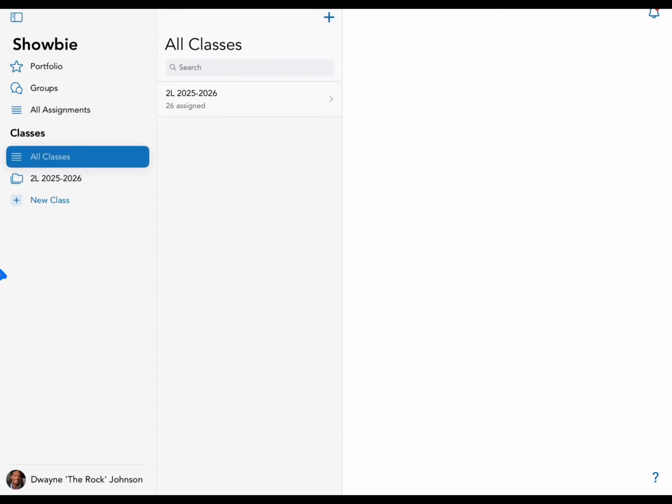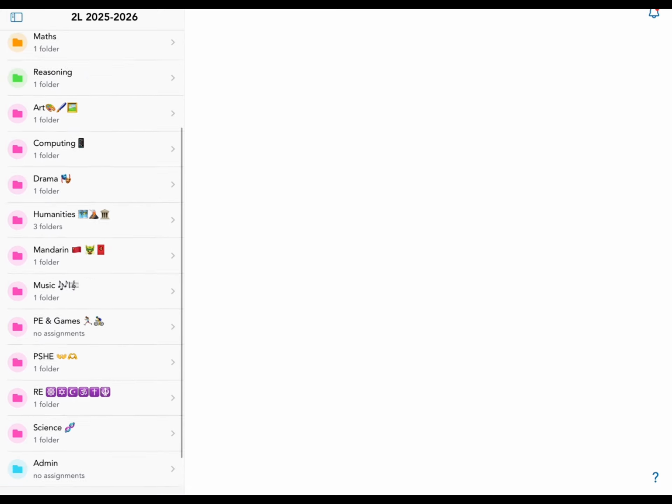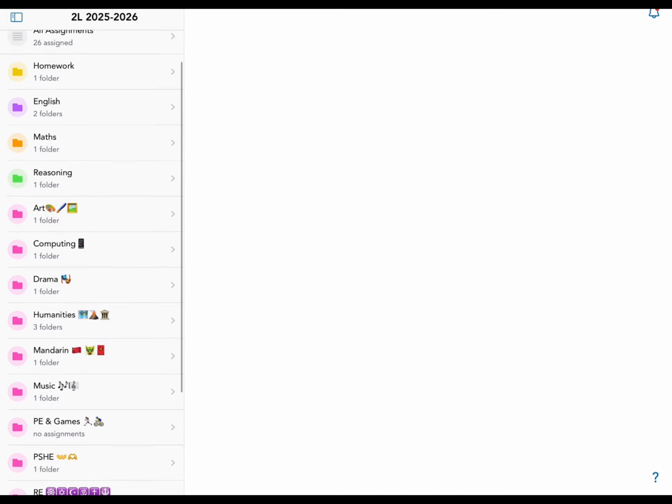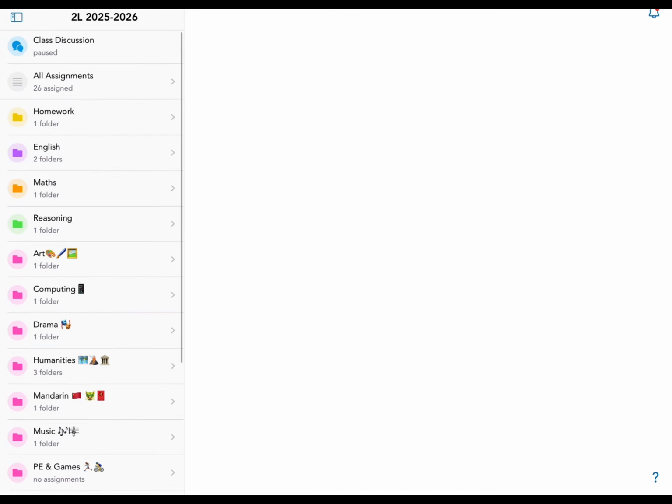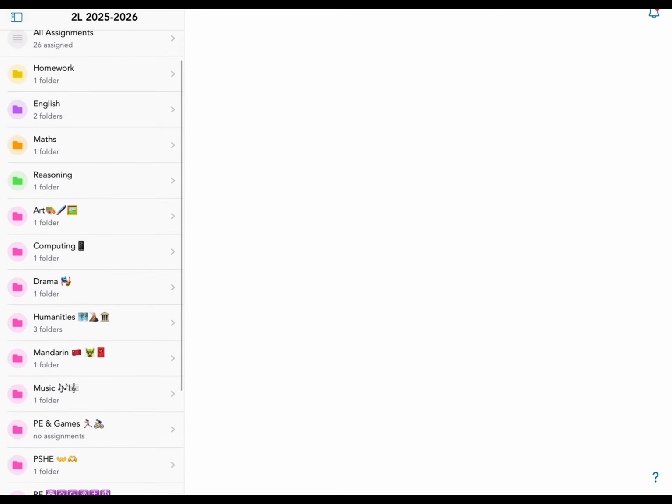When you're ready to do homework, you can click on your class 2L, and we're going to go straight to the homework folder. There are lots and lots of folders in your child's class because they have lots and lots of subjects. The homework folder is the one that's obviously going to help us with homework.